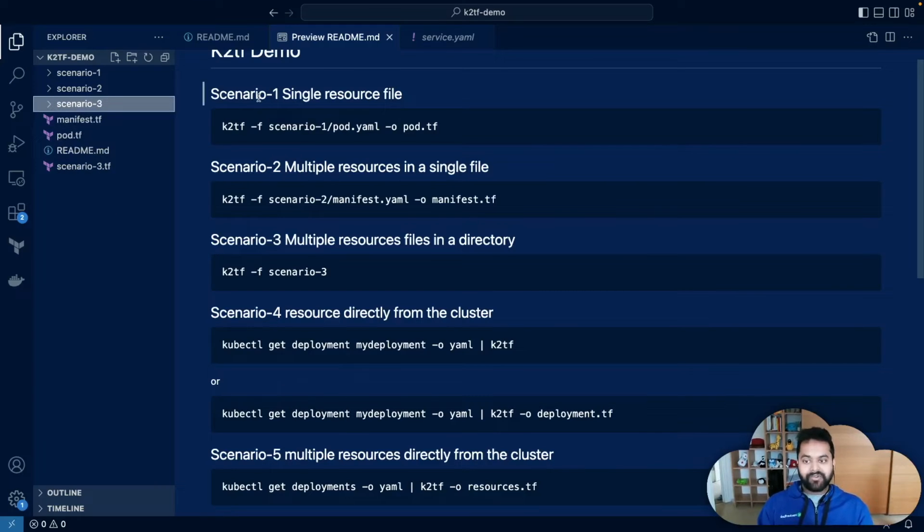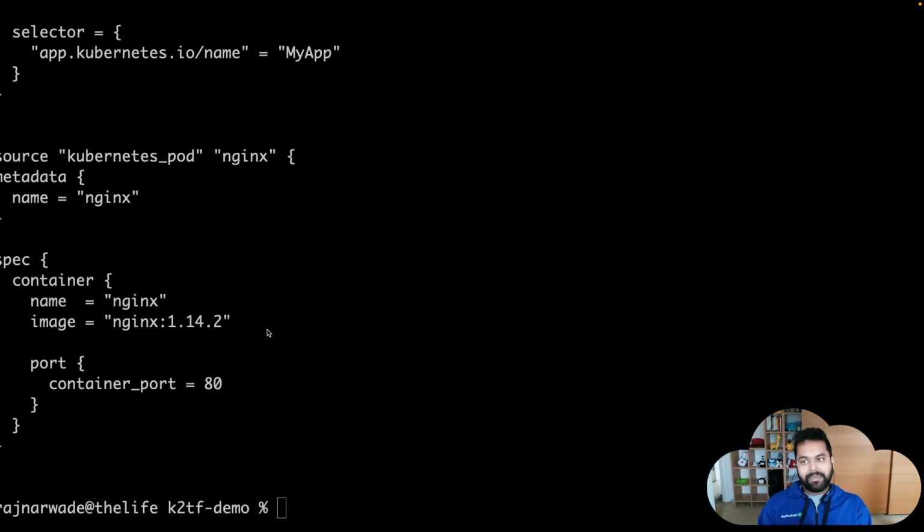Now the fourth scenario is pretty interesting, where let's say we have some resource already present on the cluster and we want a Terraform resource for that. In this case, we will get the YAML of the resource straight from the cluster with the help of the kubectl command. Very basic. We just pass the hyphen o YAML flag, and then we'll add a pipe and k2tf. Okay, let's first run this command and then I'll explain what's happening here.